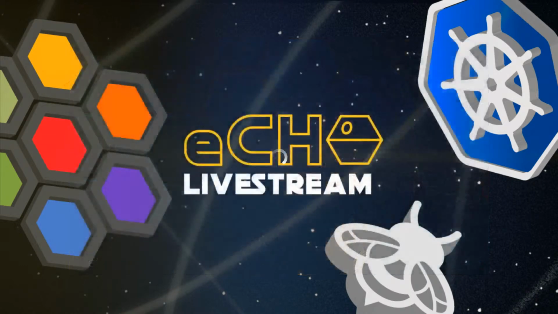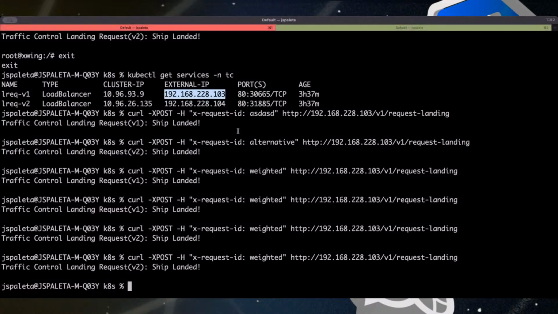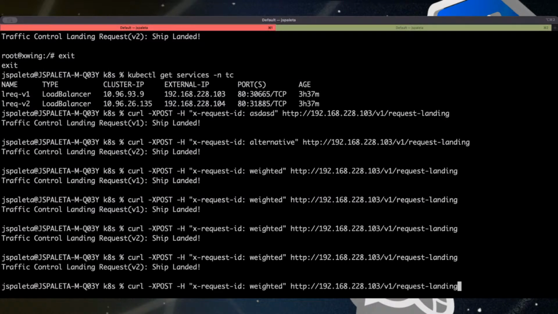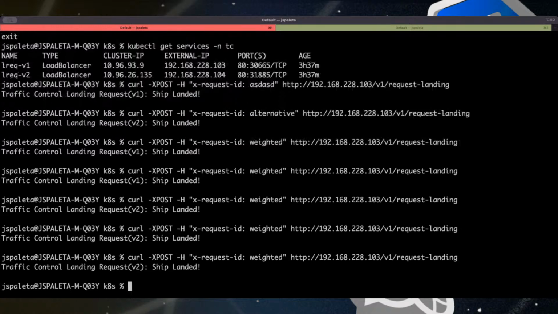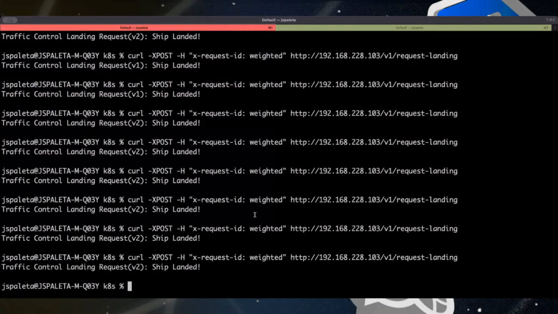Oh, I'm sorry, I wasn't sharing the screen. Let me go back. So even though I'm using the external IP for this service, I'm able to actually get it to respond to the HTTP route. So it's not just the cluster internal IPs. When you attach this to a load balancer service, it actually will respond to the external IP address as well.